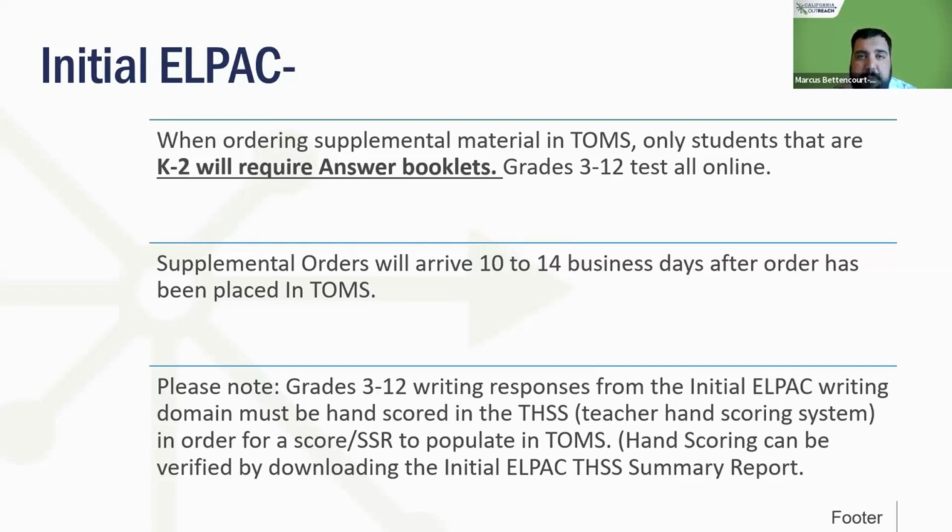When you place that supplemental order and it's been confirmed, those supplemental orders will arrive 10 to 14 business days after they've been placed in TOMS. If you're not able to wait within that period or need those booklets faster, please first work with a neighboring LEA to see if they have any available booklets. If not, please send us an email directly to see if we can expedite that order for you.